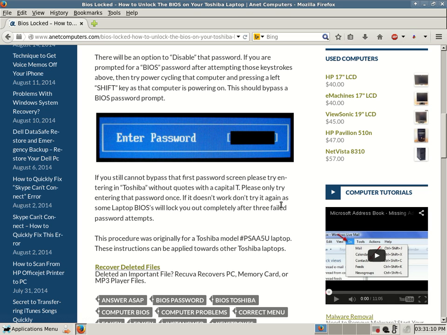Now, this is where you want to use Google, and you would Google that laptop model number, PSAA5U, or whatever laptop model you are using, whether it's a Dell or HP or Lenovo, Asus, whatever, etc.